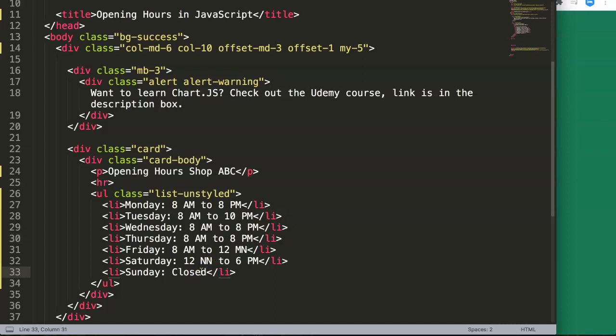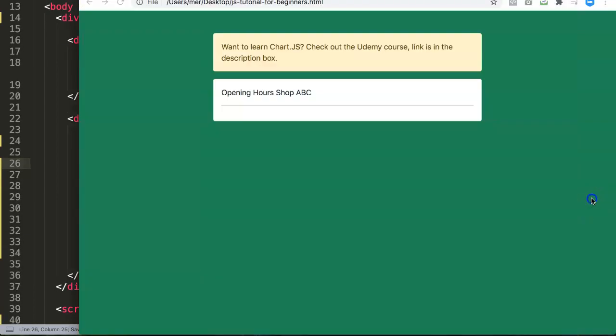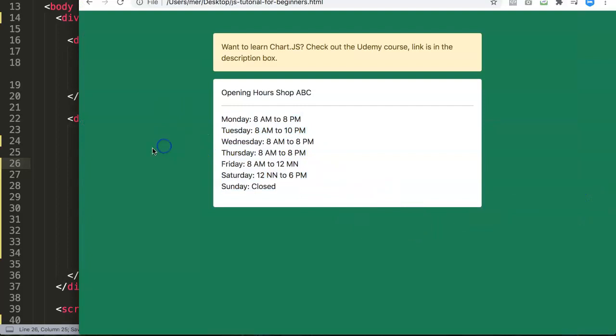Close or closed. We can put in closed, probably is more commonly used, closed, as in the shop is closed. Alright, so now we have this one here. Let's save this and let's see what happens. There you are. It doesn't look that nice.